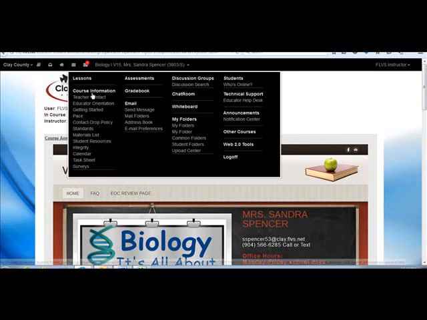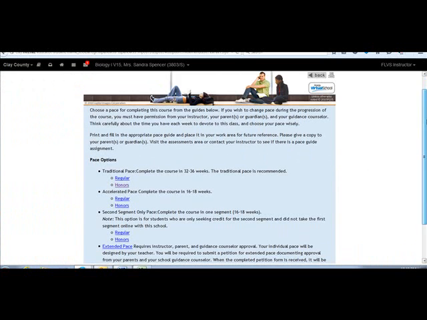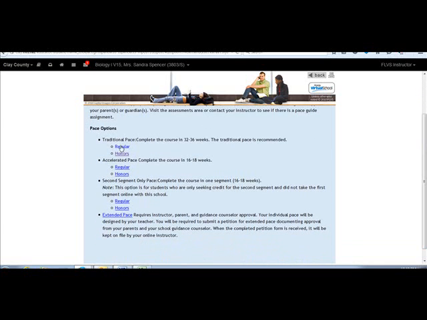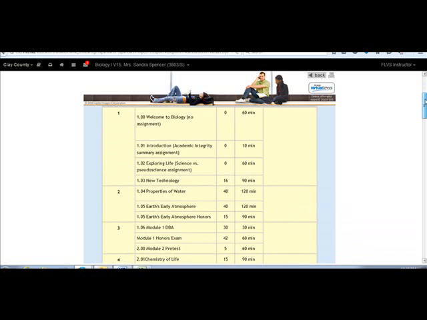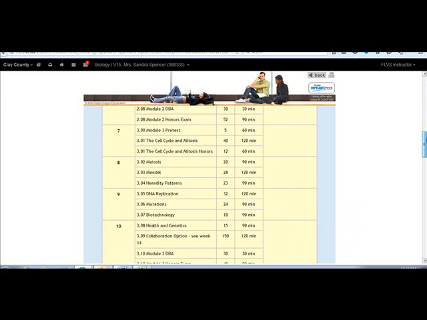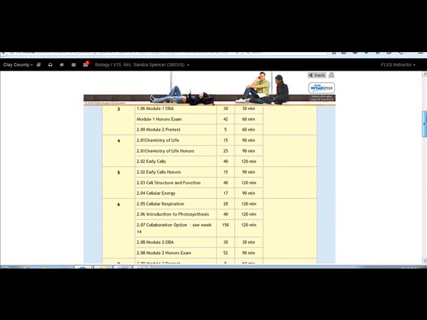So under main menu, you will see under the course information where it says PACE. If you click on that, it will give you options. Some of the courses have where you can actually do an individual PACE planner and put in your own dates, but most of them have this option already done, where it's already planned out for you. So for most students, you're going to pick the traditional PACE. You would select whether you're honors or regular. You're going to open up the PACE chart, and it'll show you how many assignments or what lessons and assignments you should be completing each week in order to complete the course in the time frame that has been allotted for it.